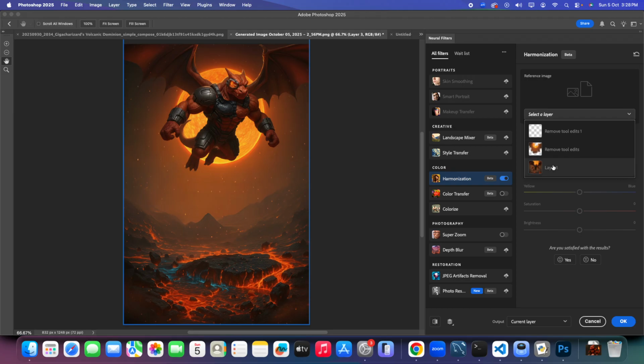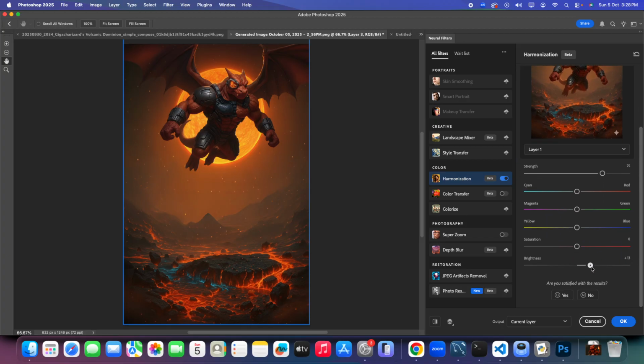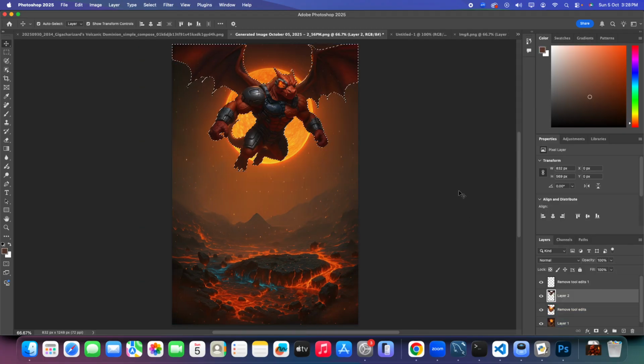If you want more effect, sometimes the image will not match properly with the background, so you can go to filter, you go to neural filters, and you can select harmonize, right? And you can select the layer, and you can go for the last layer, and it will automatically harmonize it. Okay, so that's up to you how you want, and here you can change the brightness. It's up to you if you want to increase it or decrease it, right? And make it more saturation.